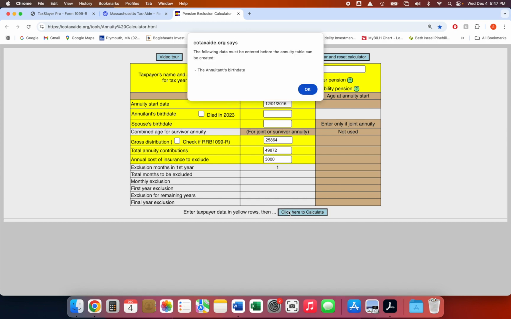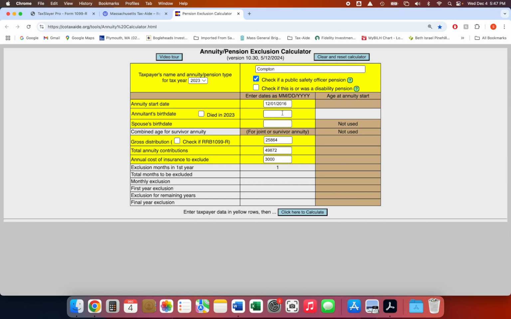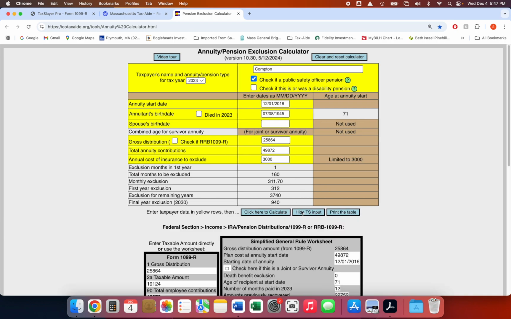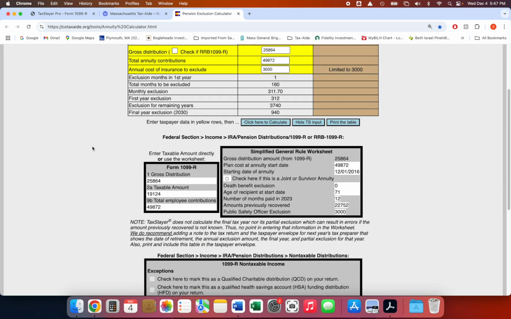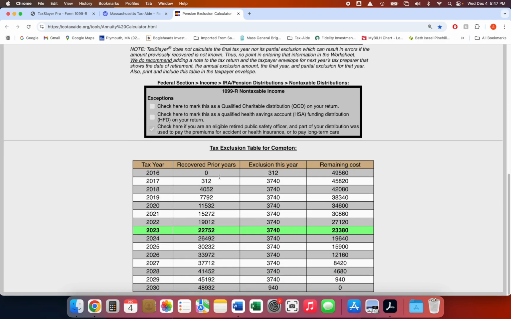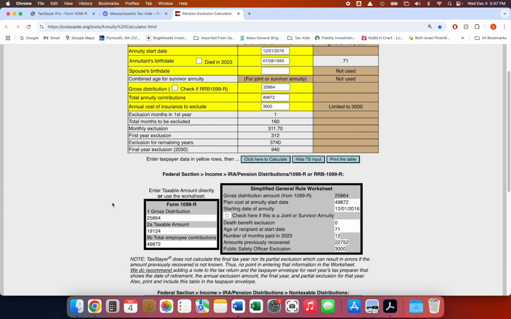Now we can say, click here to calculate. Oh, I forgot something. I forgot his birth date. His birth date is 7/8/1945. So it is 7/08/1945. There you go. Now we hit calculate, and it comes up with $19,124. So I'm going to write that down, 19,124. Again, if you generate this calculation, make sure you print it, including the tax exclusion table that comes out on the second page, what looks like a second page, but it's down below. So we have our 19,124.